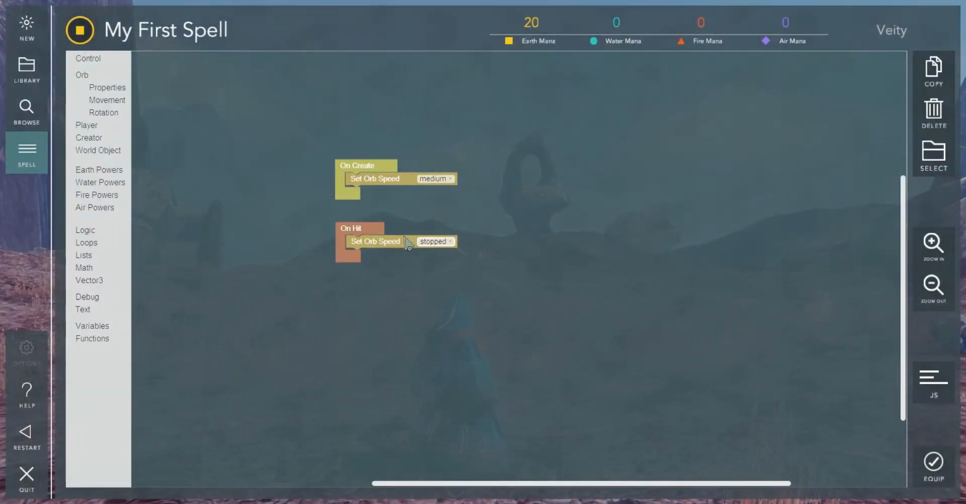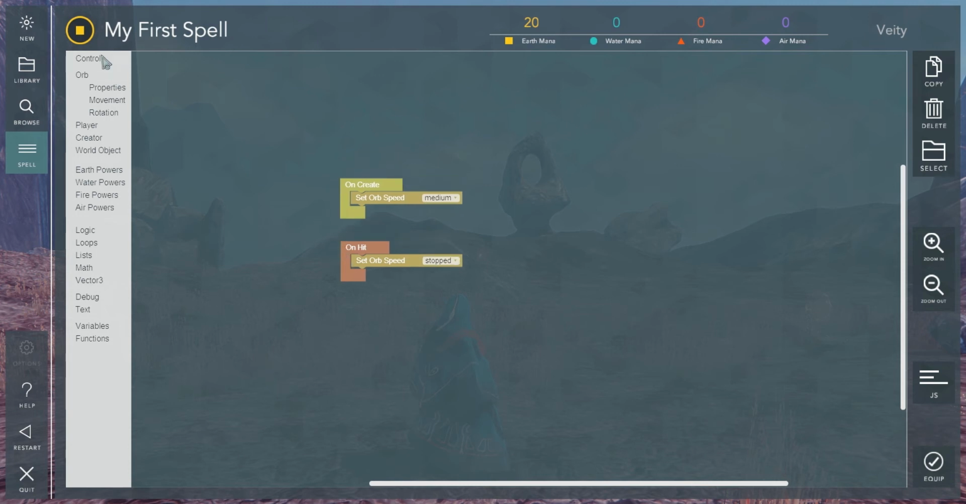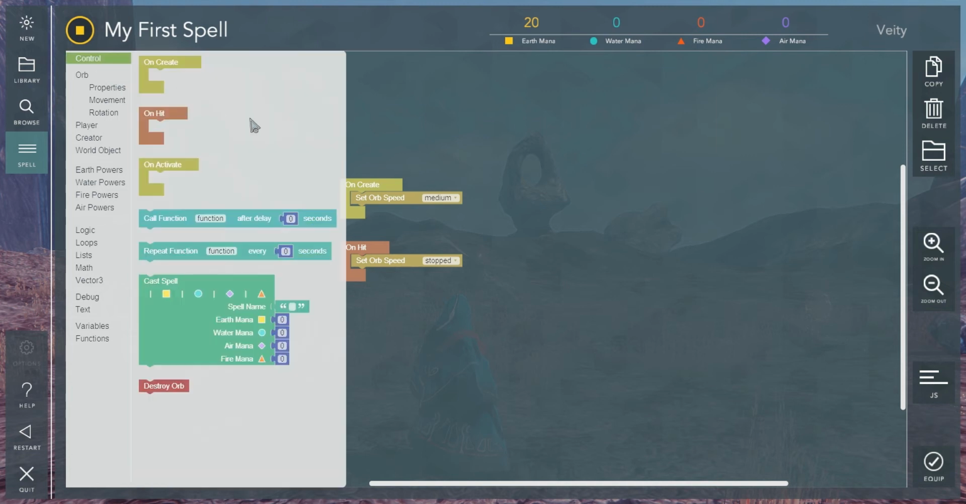To actually get these functions, you've got everything displayed on the left hand side here. These ones in particular are up in control. You've got on create, which, whenever the spell is cast, anything in this section will be run. On hit is when the orb itself hits something, then any code in here will be run. And on activate is after the spell's been cast, if the user hits the F key, then anything in this section will be run. So these are given to you from the start.